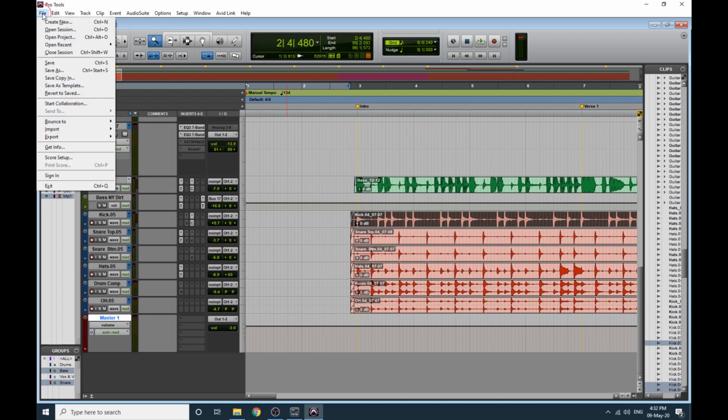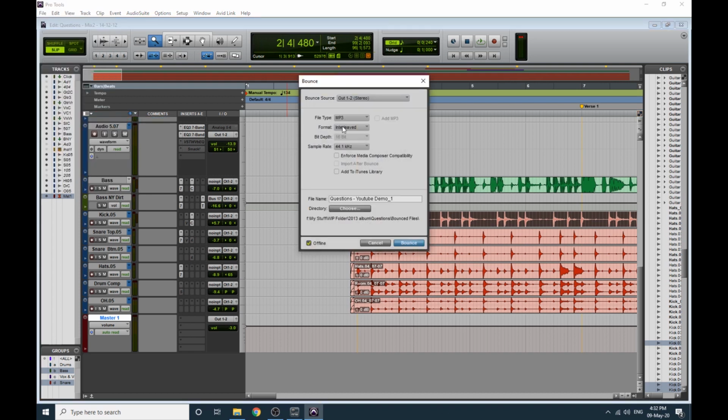Now, I'm also going to show you how to do that with a WAV file. Go bounce to disk. This is the process you would use if this was going to be a commercial release and you were going to send it to a mastering engineer, then you'd send it to them as a WAV file, absolutely. Because a WAV file doesn't lose any quality, whereas an MP3 does.